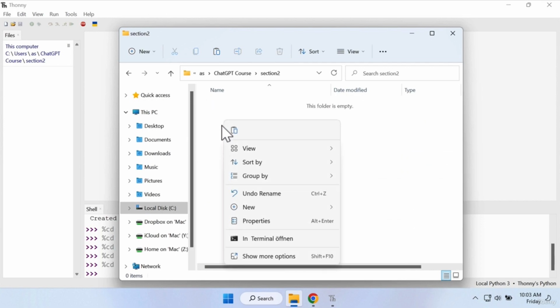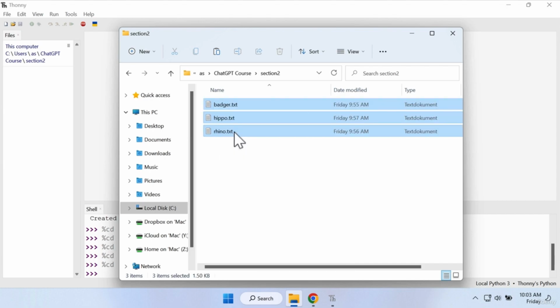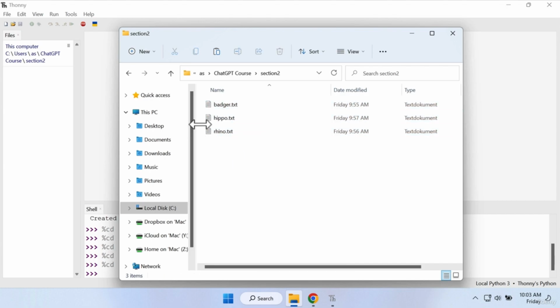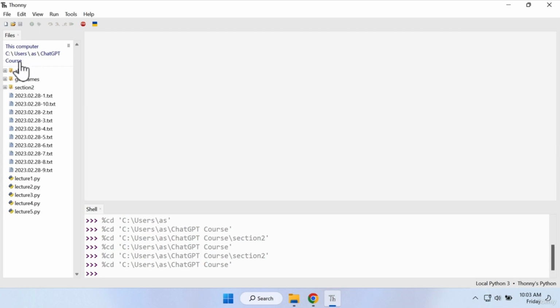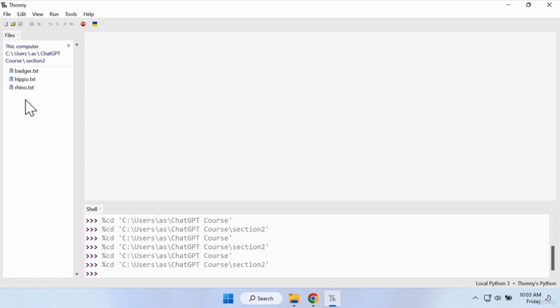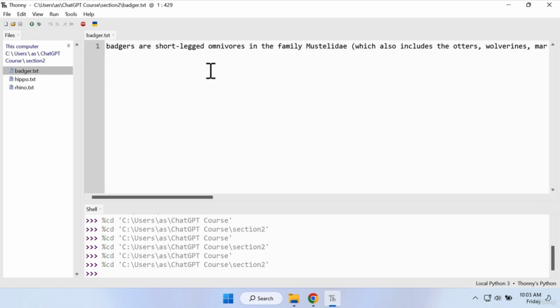So I want to paste these here, right? And so now these files should be here as well. So perhaps you need to go back one folder and then double click on section 2. So you want to have these 3 files in here. So these are text files. Why am I giving these to you?